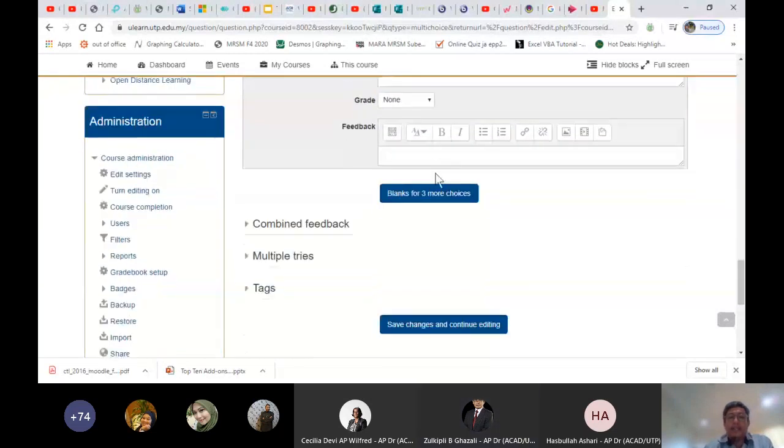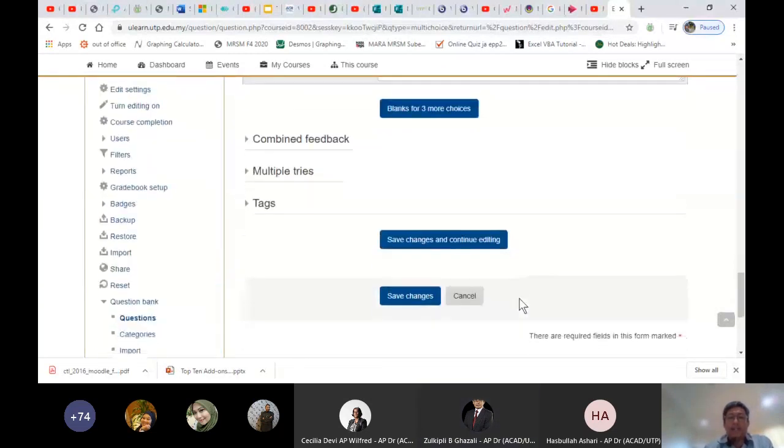And then click, save changes or save changes and continue editing. In this case, I'm sure that I'm not going to edit again. But don't worry if you have clicked save changes. At any time later on, you can always edit any question in your own time. So, save changes.